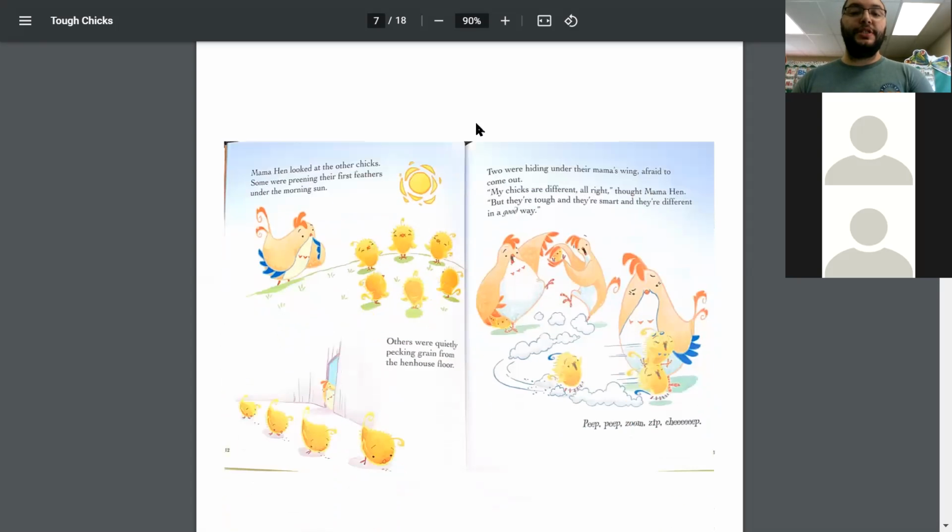Mama Hen looked at the other chicks. Some were preening their first feathers under the morning sun. Others were quietly pecking grain from the henhouse floor. Two were hiding under their mama's wing, afraid to come out. "My chicks are different, all right," thought Mama Hen, "but they're tough and they're smart and they're different in a good way." Peep, peep, zoom, zip, cheep.